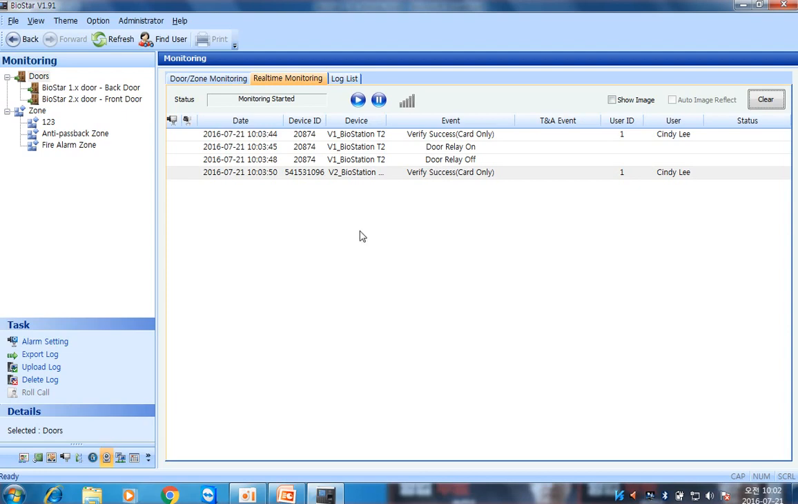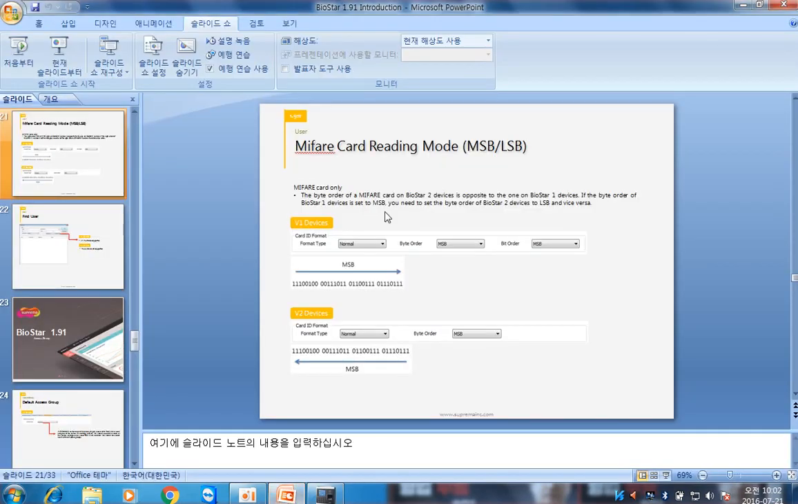So this MSB LSB setting is very important because I think you're going to get a lot of questions from your customers saying, why is my card not working in version 2 devices when it is working in version 1 devices? Please check if the byte order setting is correct.